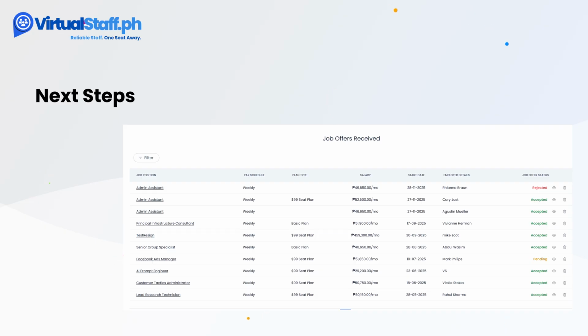By following these steps, you can successfully create your talent account on VirtualStaff.ph and kickstart your journey to securing online role opportunities.